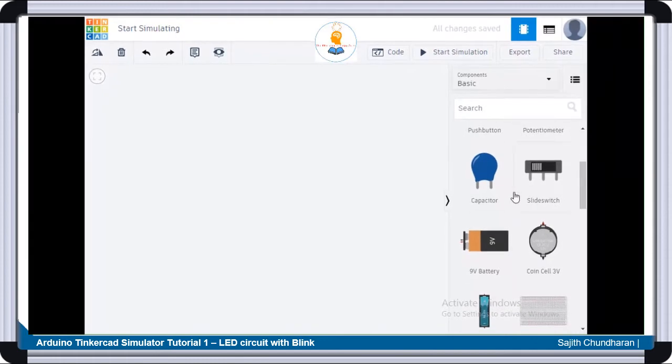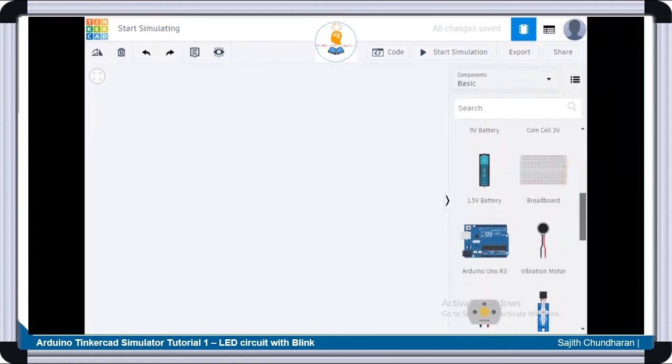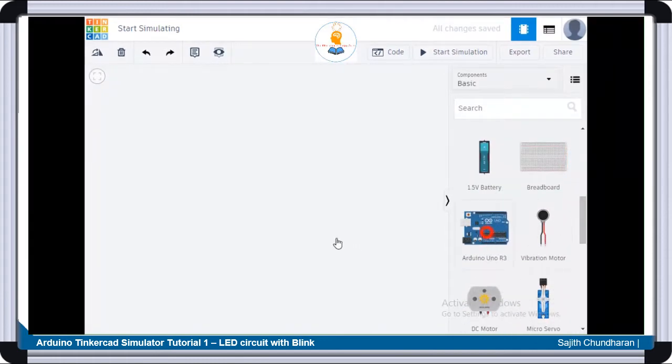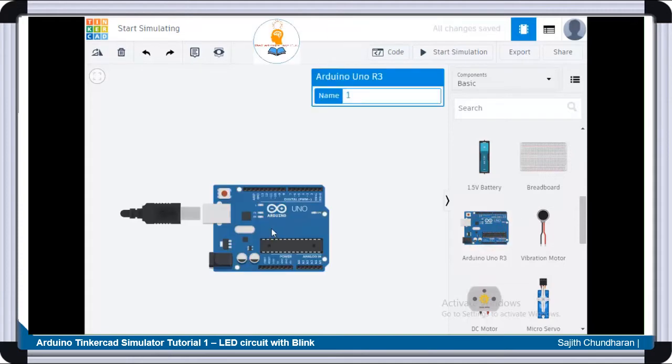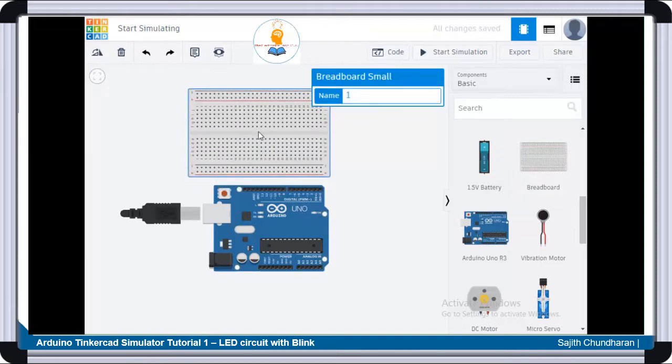Let's start by selecting an Arduino and a breadboard. This is the Arduino. Let's drag and drop it on the workspace. So that is the Arduino. Now let us drag and drop our breadboard. Right, the breadboard is also in its place.